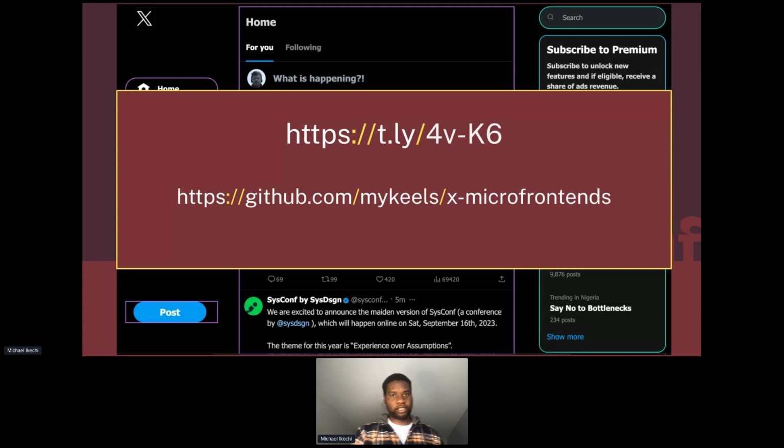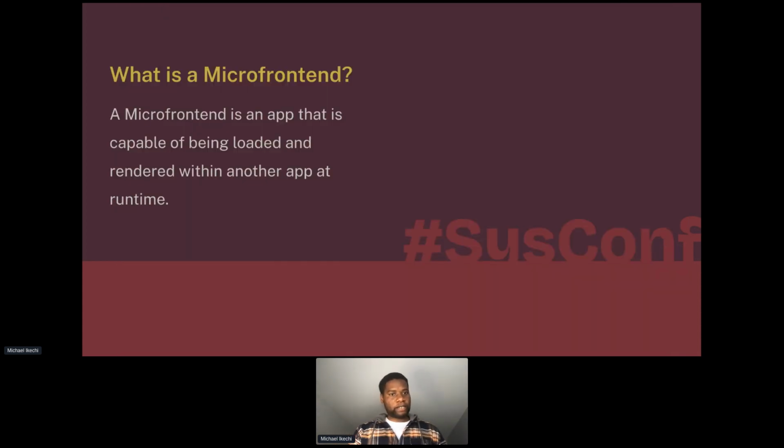Okay, so let's go. So now let's talk about microfrontends. What exactly are microfrontends? A microfrontend is just an app that is capable of being loaded and rendered within another app at runtime.